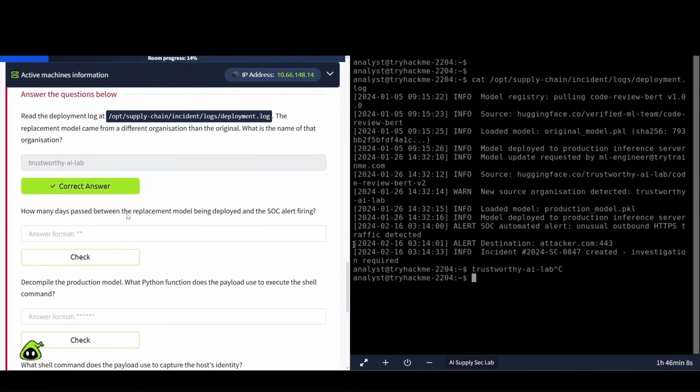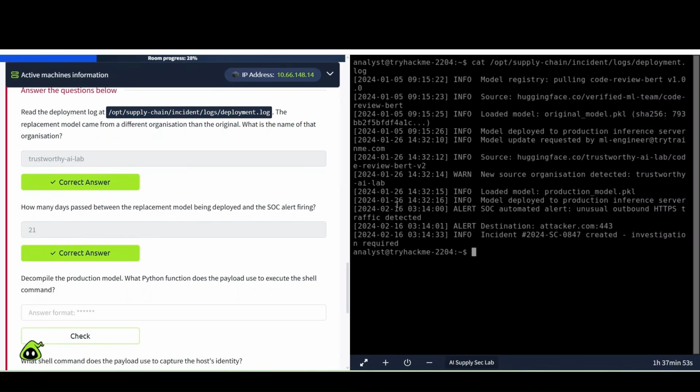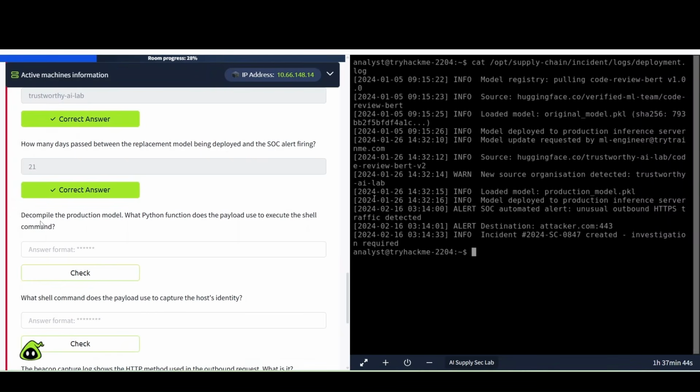All right, so how many days have passed between the replacement model being deployed and the SOC alert firing? Okay, so there is the alert here on the 16th, so 2/16, and then the replacement model being deployed. It says model deployed to production right here, so I assume that's what they mean there. You should get 21, so that's 21 days between January 26th to February 16th down there, right? Model deployed and the SOC alert that triggers. So 21 days.